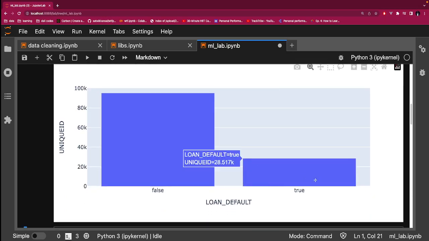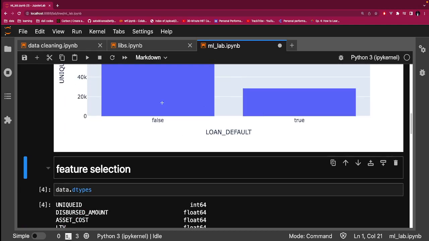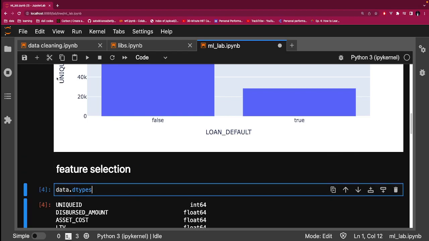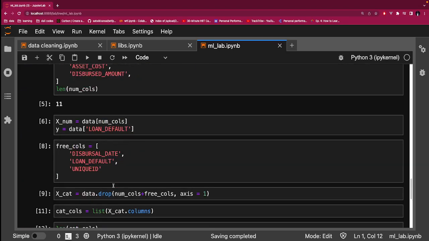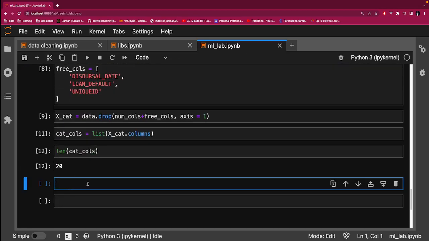Okay, so this is the imbalanced problem that I was talking about. Before we train, we shall be trying to solve this using some methods. And also we are going to be doing feature selection. So there are three things that we're going to be doing: feature selection, solving the imbalanced problem, and then splitting the data into training and testing sets. So let me put here a comment, model training.